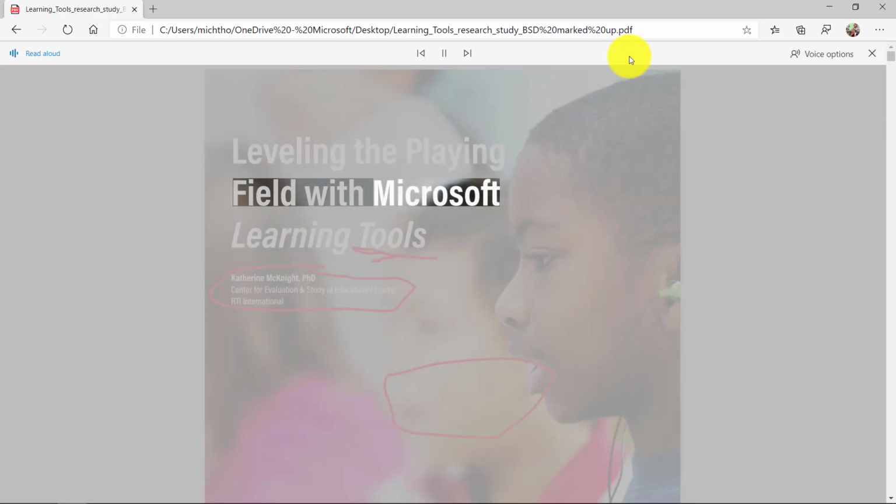Leveling the playing field with Microsoft Learning Tools. Catherine McKnight, PhD Center for Evaluation.